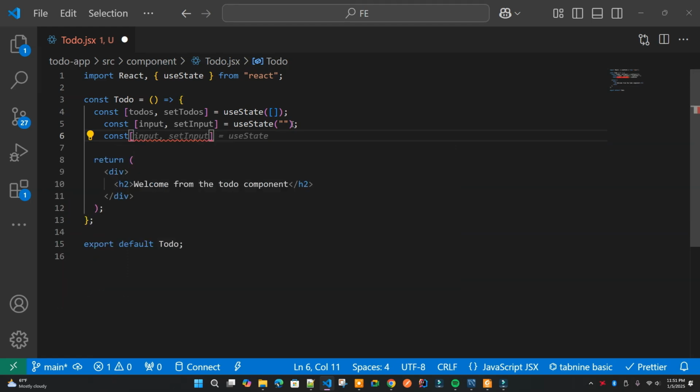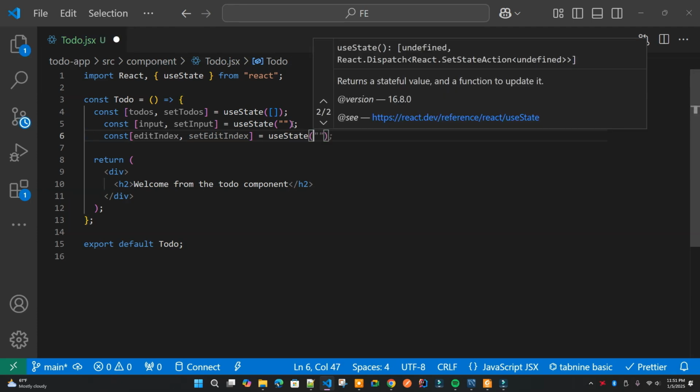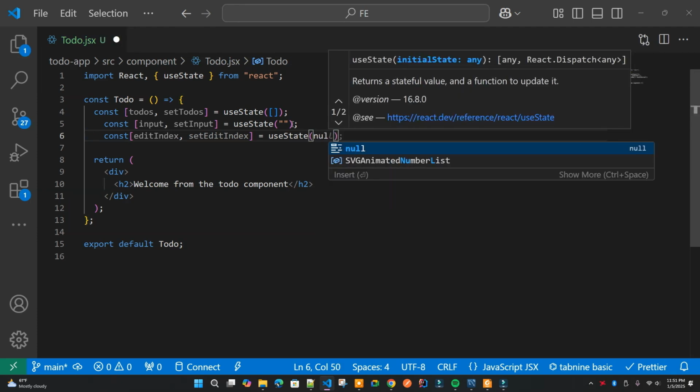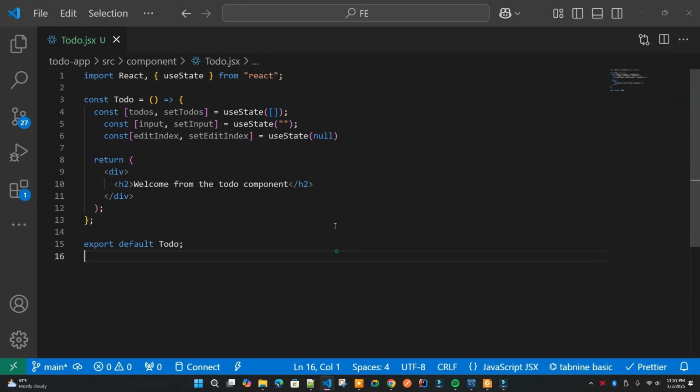I'm going to say const, edit to do. I'm just going to say edit index. Then I'm going to say set edit index to null.